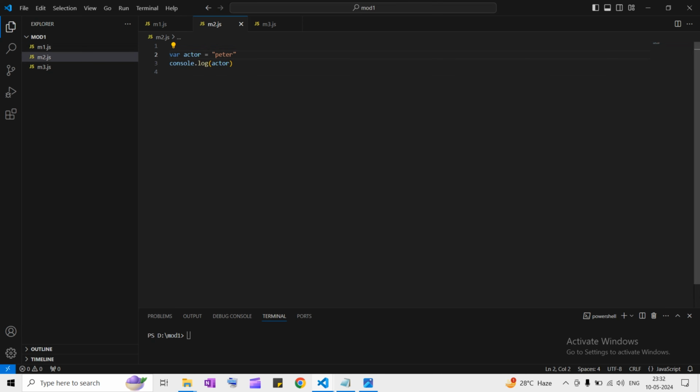I just pasted the same thing, but here let's change the name. Let me write here Krish. Now you can see m1 has the same code, but only the name is different, Peter. M2 also has the same code, but the name is different, Krish. Now let me go to m3.